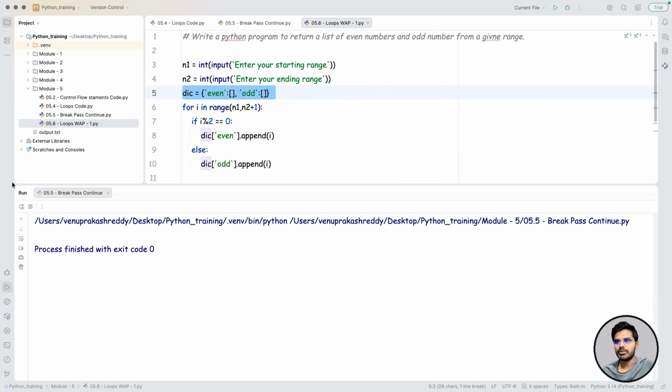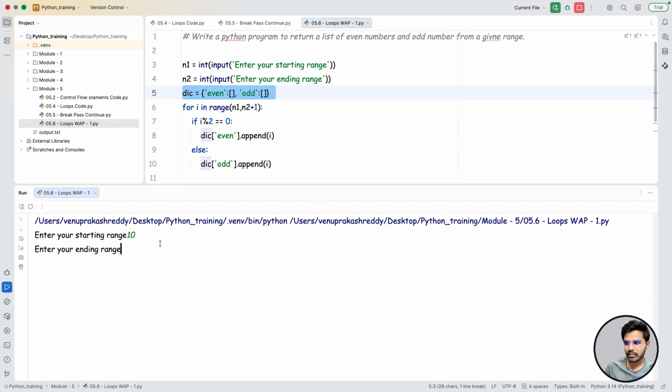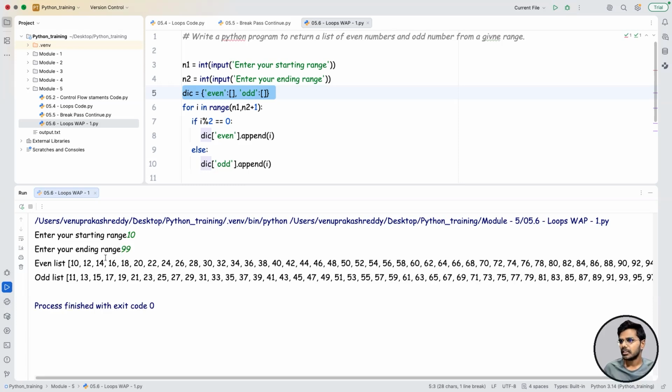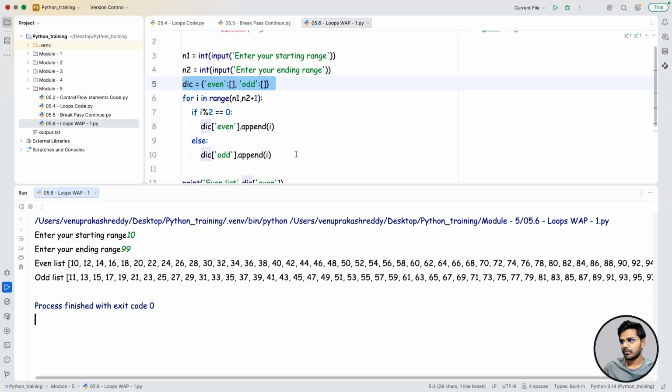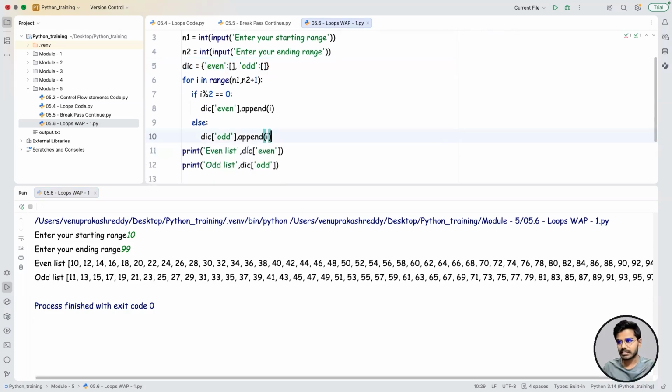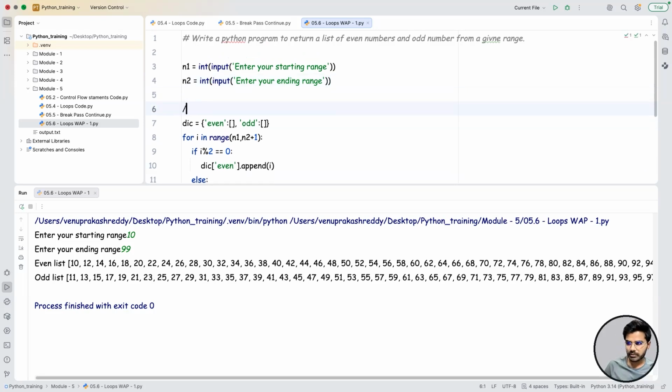Now let's try to execute this one. So what is the starting range? Let's take 10. Ending range, let's put it as 99. So we got all the numbers which are even and all the numbers which are odd. So this is how we can print the even or odd numbers. Let's do the next step. This is good. This is perfect.